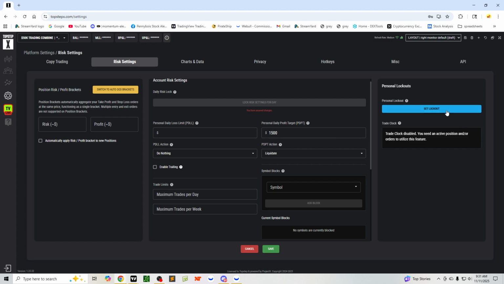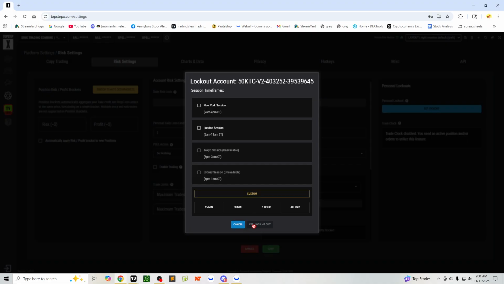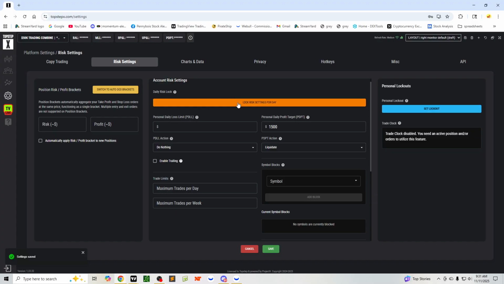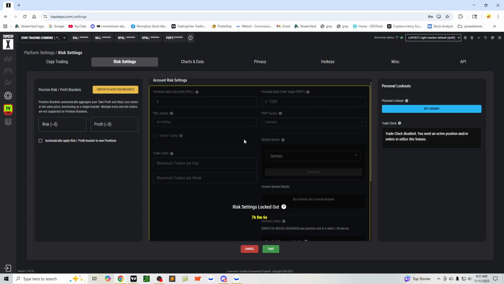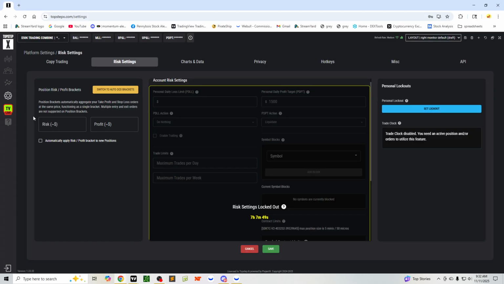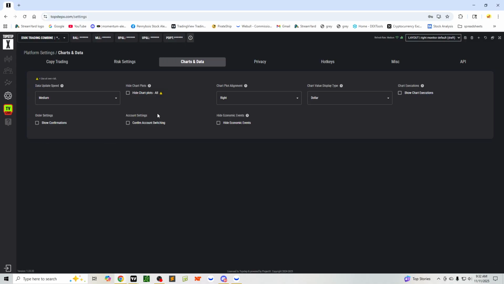I'll set that. There we go. So mine's locked. I can't do anything about it once it's locked. All I did was the 1500 profit target. And then you can do personal lockouts, which is the sessions and how long, things like that as well, which is cool. I'm trying to remember where I saw turn off confirm. Oh, here. Turn this off, guys, or else you're going to have to hit the button twice.